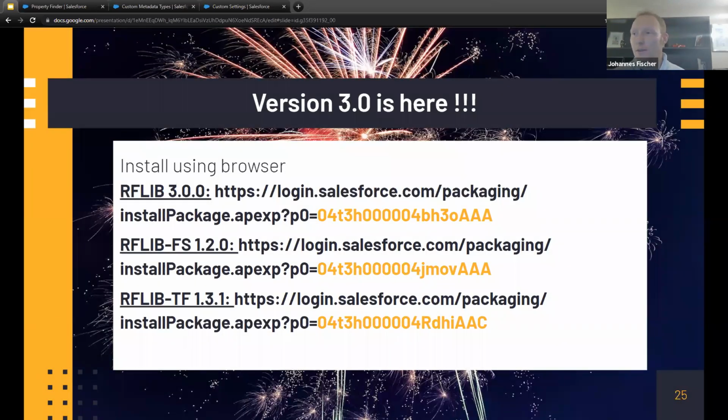As I mentioned, RFLIB 3.0 was released. I usually try to create a new version for every community talk that I give. So I was rushing on that big feature, and we saw there was a bug, so I'll take a look into that. Expect 3.0.1 to be coming out in the near future. Here you have all the installation links that will get you right away to the package installation.